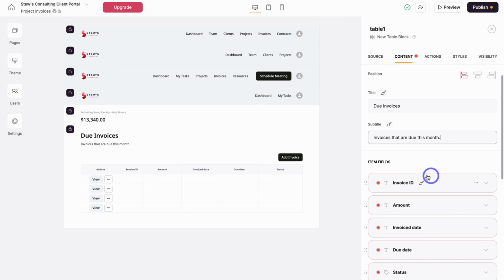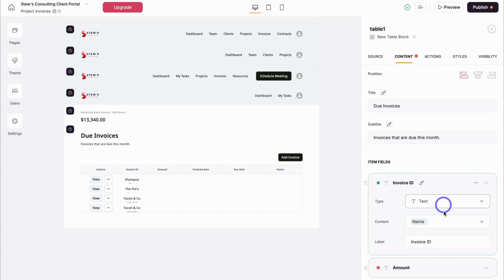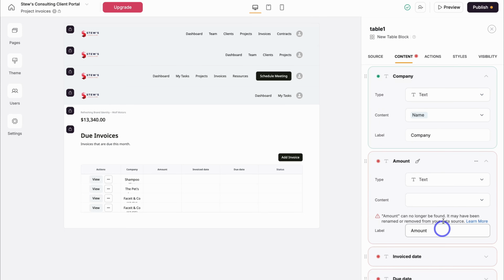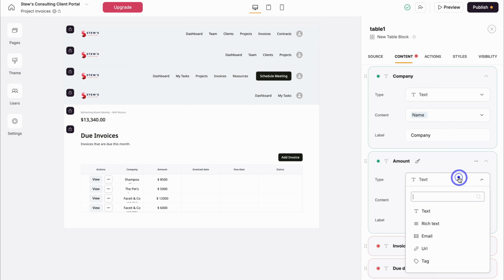Next, what we need to do is add the correct fields. This is where we want to enable a two-way flow of data between Monday and Softr. Essentially what we're doing is mapping the correct fields with the fields in our Monday board. Let's click on this first field and then come down to content and let's change this to name. I'm going to change the label to company. Then let's navigate down to amount. Select the content, I'm going to click amount, and I'm happy with that mapping. You can also change the label or the field type if you like.